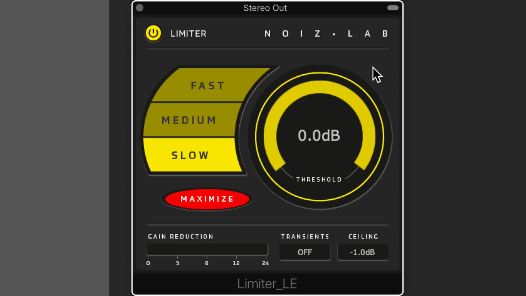And last up, there's a limiter. So this is a Brickwall limiting plugin that allows you to maximize the loudness of your track. So I'll turn the maximize feature off and roll down the threshold to limit the track.